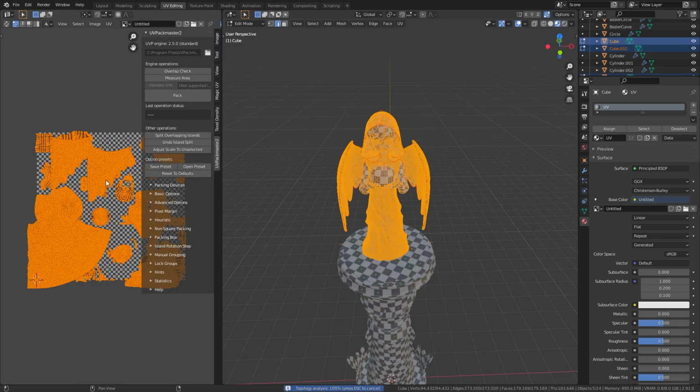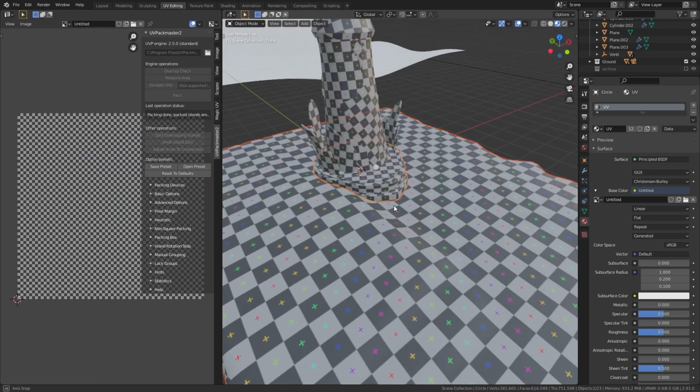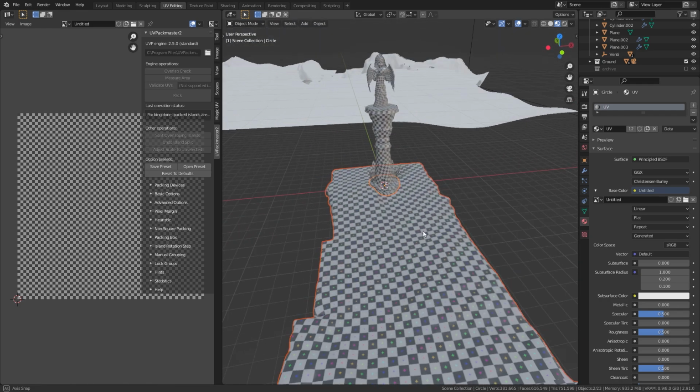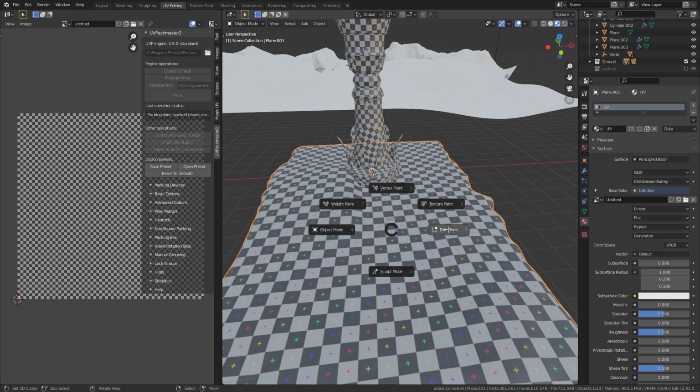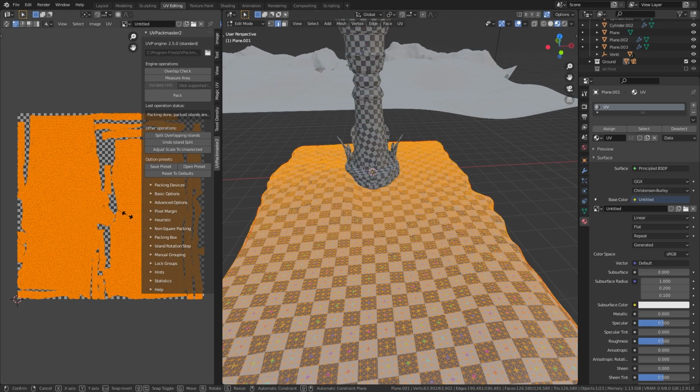And finally, once you're done unwrapping your objects, make sure your texel density is consistent, or basically that your UV islands are averaged out in size so that each part of the object receives a similar resolution of the textures, rather than some parts being high and others being low resolution.